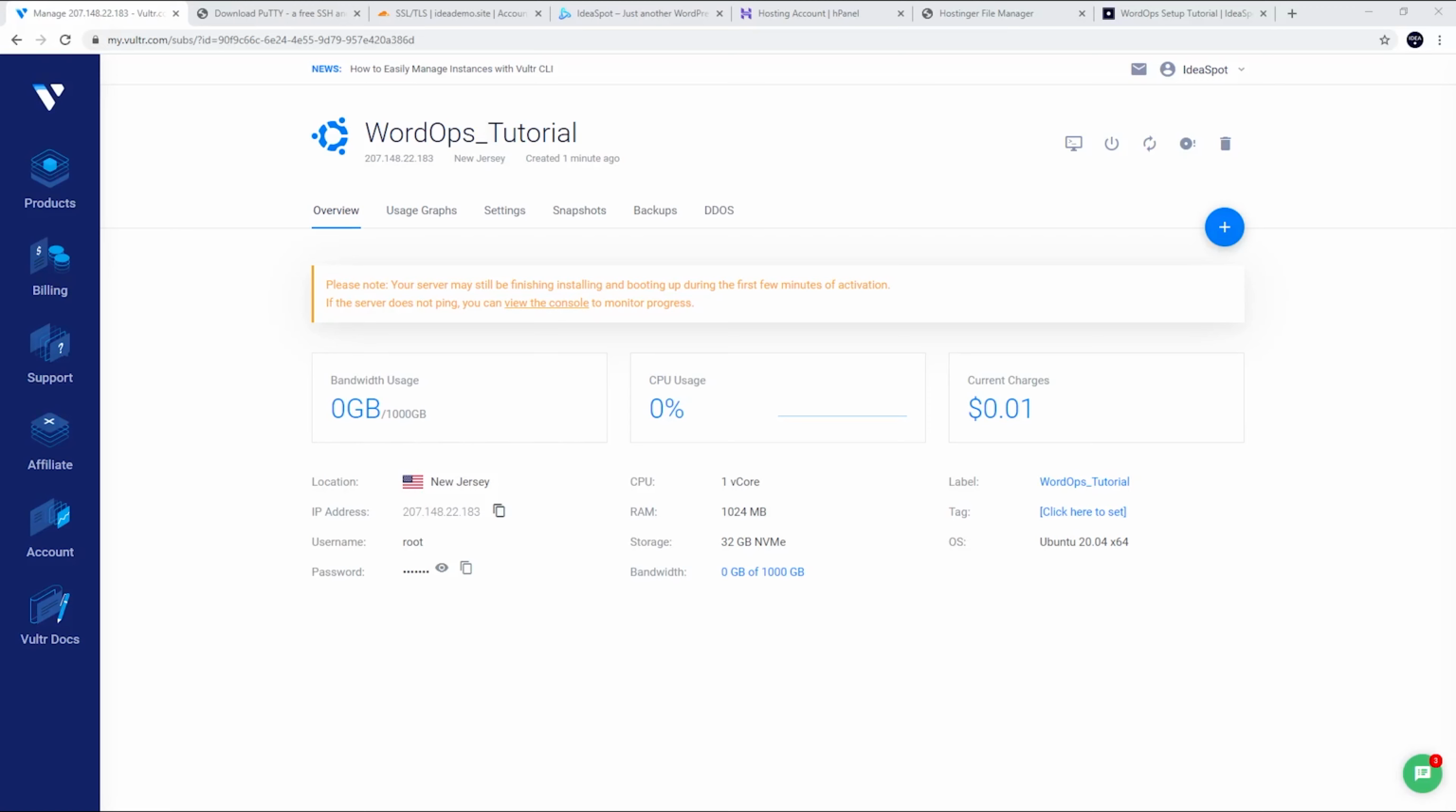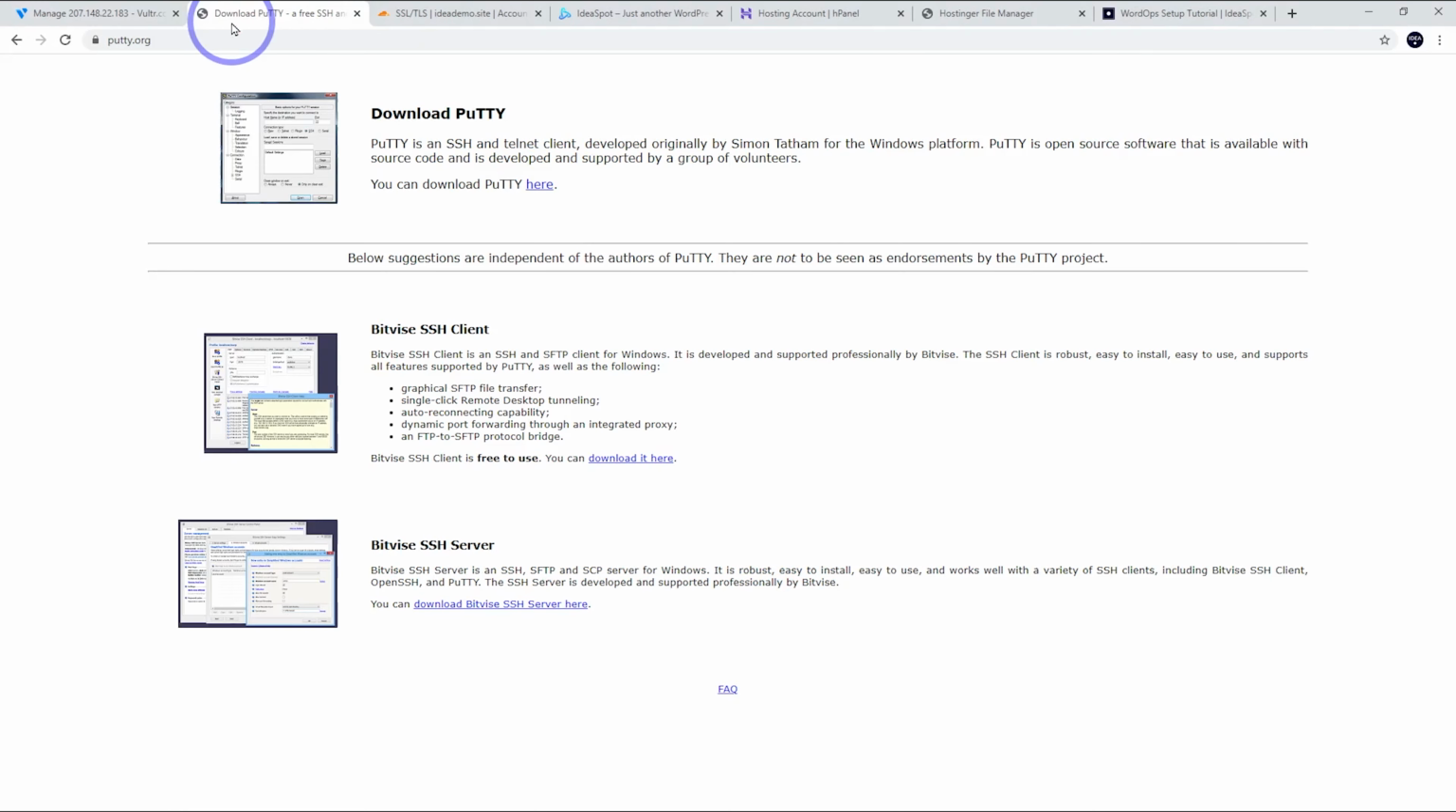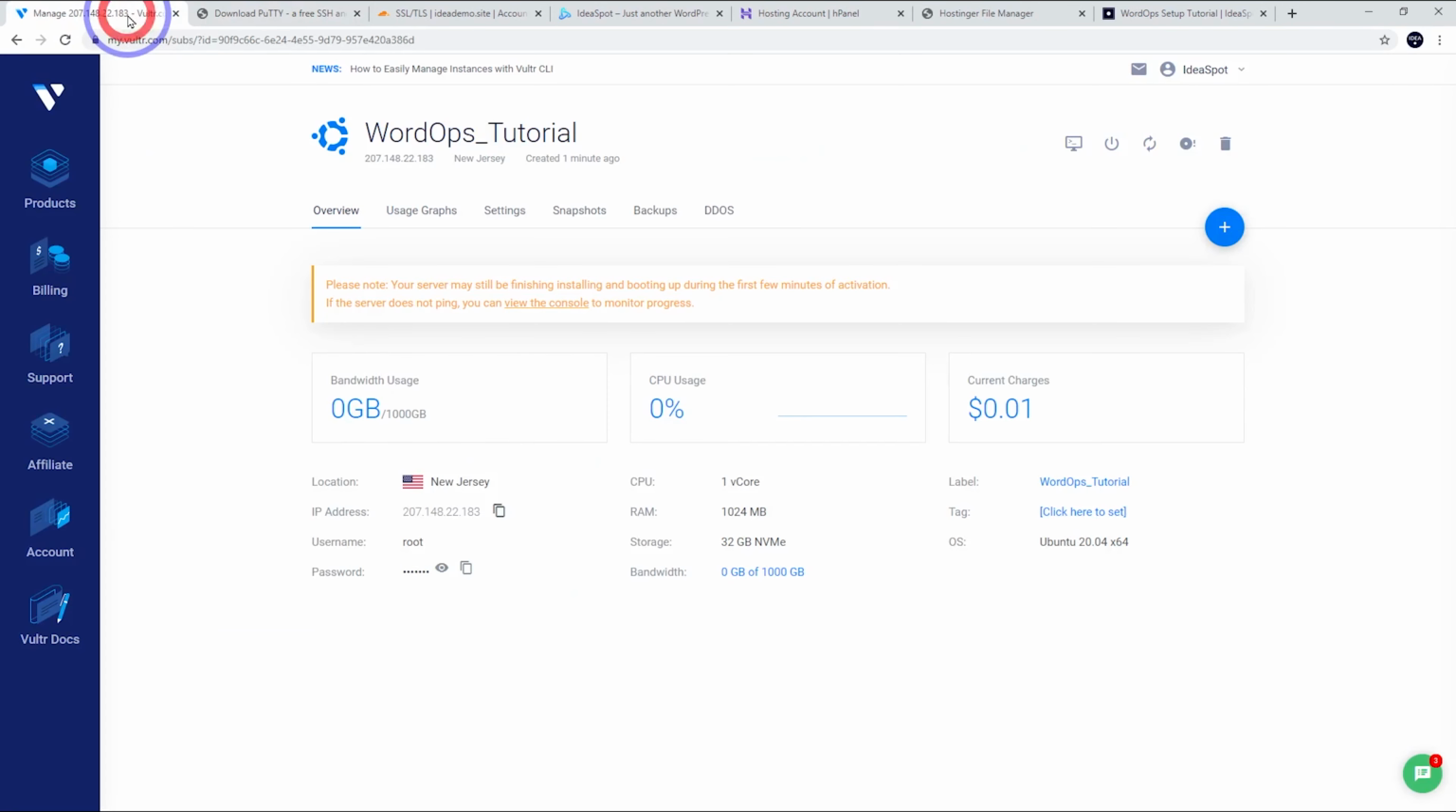Now to log into our server, we're just going to need the IP address, which is there, and the password. You can copy those with the copy tool there. And I'm using Windows, so I'm going to use software called Putty. You can get that for free from putty.org. If you're using Mac, you can just use the terminal. I'll link in the description for how to do that, but let's go ahead and copy our IP address.